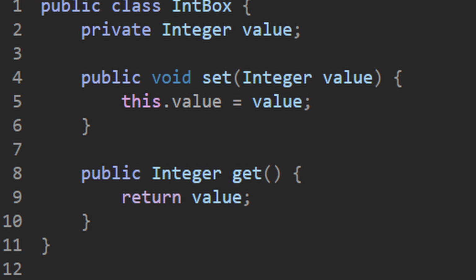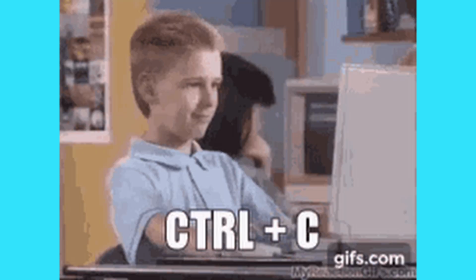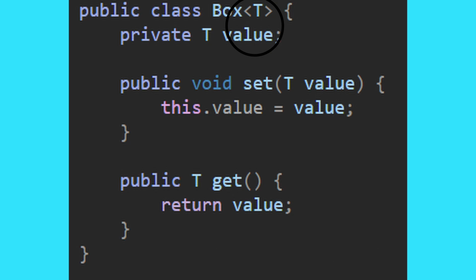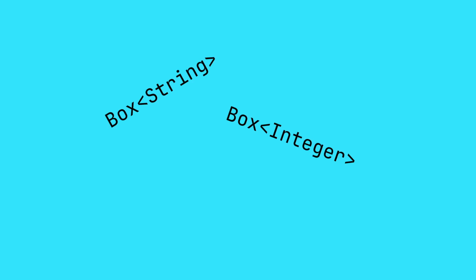You could write it for a specific type, like this, but what if you also need a box for a string or a double? You end up copying and pasting this code, changing the type every time. Not ideal. Instead, we can use a type parameter, like T. It stands for any type, and now our class becomes reusable. This means you can create a Box<String>, a Box<Integer>, and even a Box<Cat>. And Java will enforce the types for you.